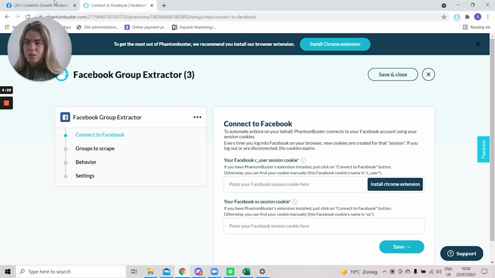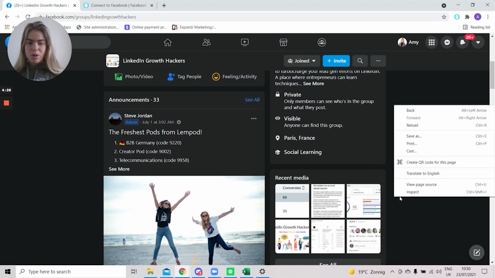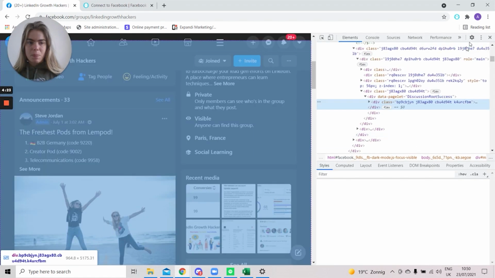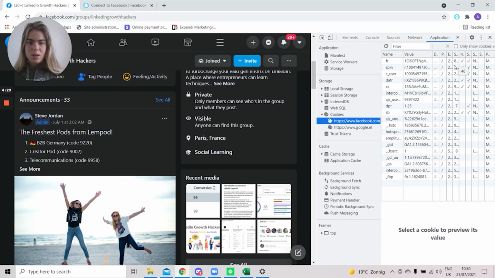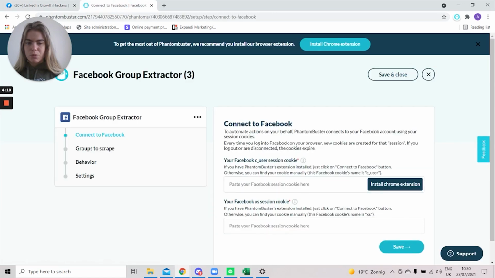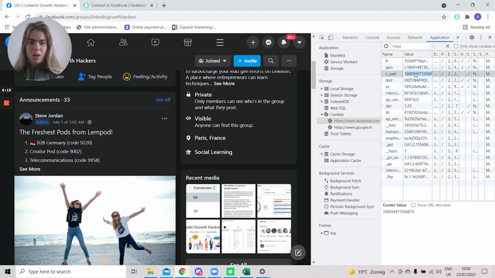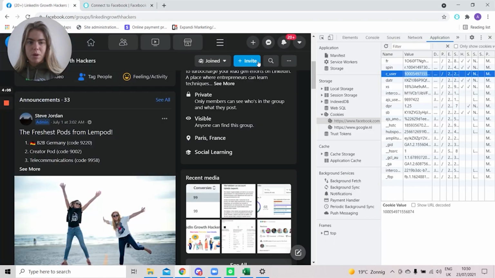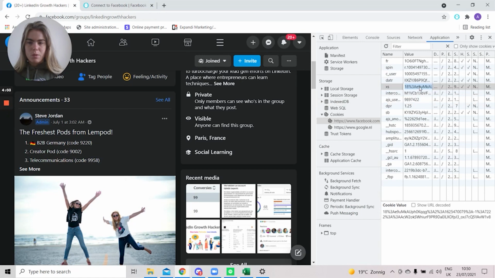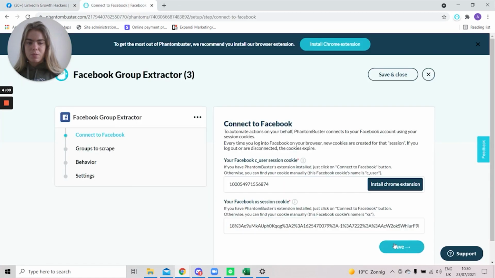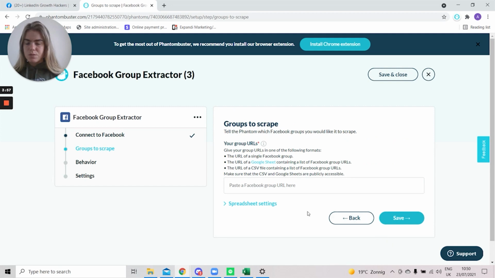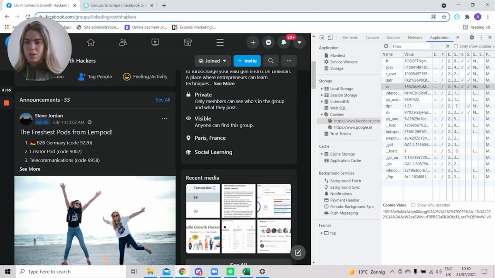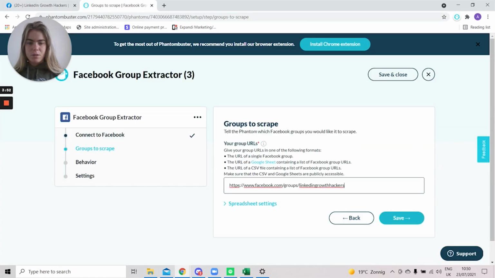For myself, the way I've been doing it is coming onto Facebook, I have to right click and inspect. Then I'll go to applications. And it tells you exactly what you need, but for this section, you need to go to the See User, which is right here. I will take this, copy that, and paste it over here. And the next one you need says XS. So if I come back to Facebook again, it's going to be this one. I can then copy that and paste it right in here. Once I save it, it's going to ask for the group URL. So I go back onto Facebook again, take the URL and paste it here.